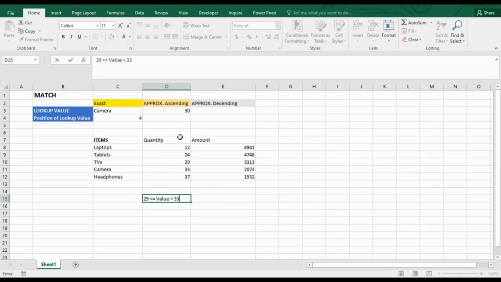So that is when you will use the approximate match, where you can use 1. Here we use 0, but here you will use 1, or you omit it. So let's just see how that works now.